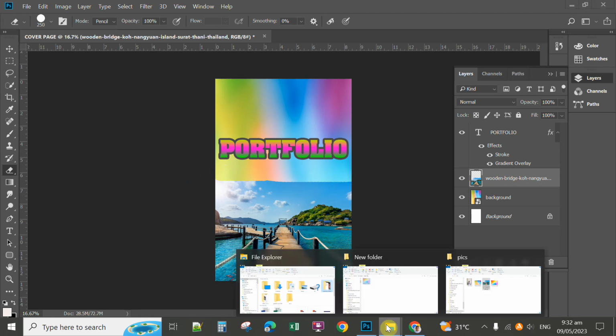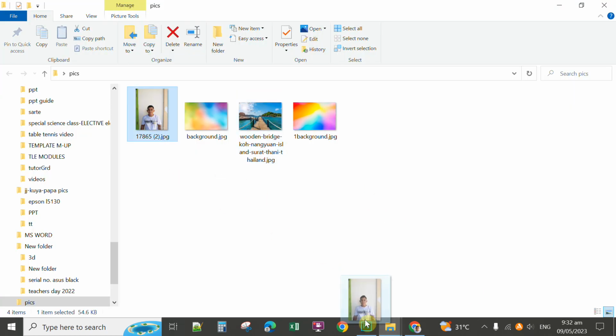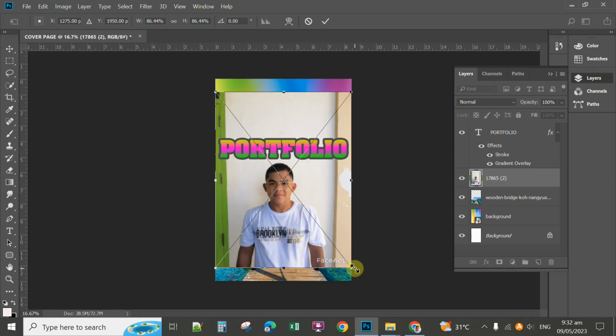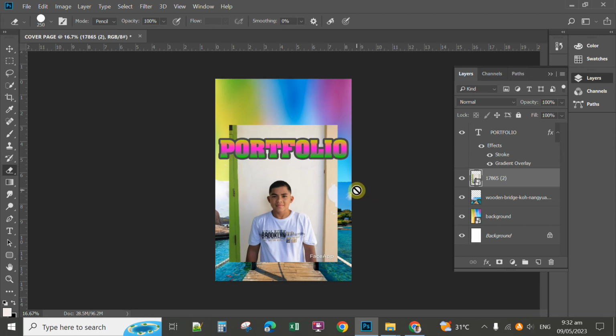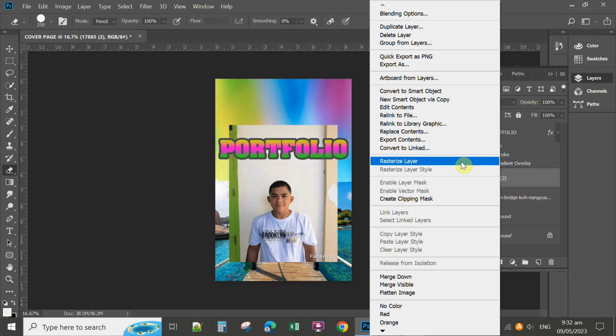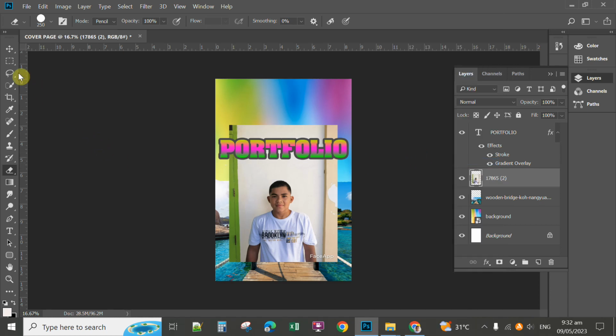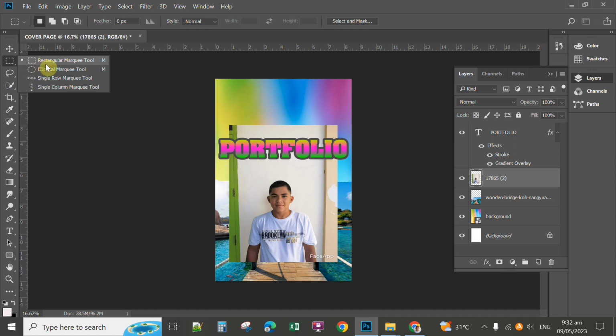Okay, so if you want to add your picture, you can browse, drag the picture to your canvas, release. Okay, for instance, you resize this one. To edit the picture, you can right click, rasterize, and then you can use this rectangular marquee tool to maximize your time erasing the background. You click this rectangular marquee tool. You make sure that the layer you want to erase is selected here, and then you can highlight the portions you're going to erase, and then press delete on the keyboard. You can highlight the portion you want to erase and delete.